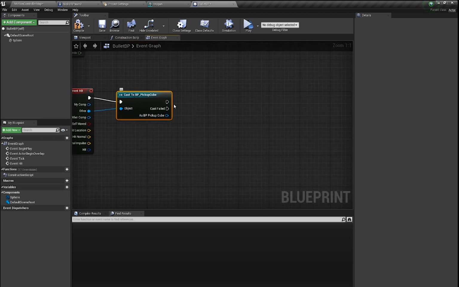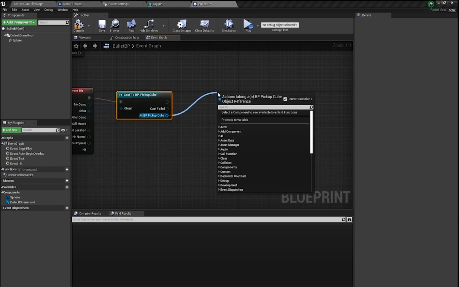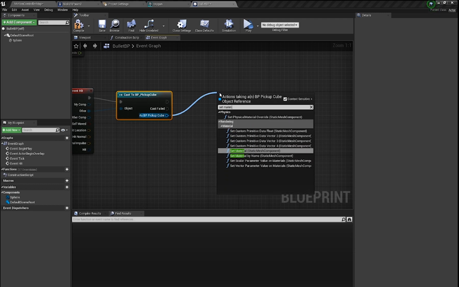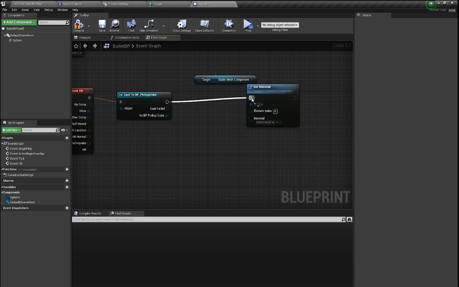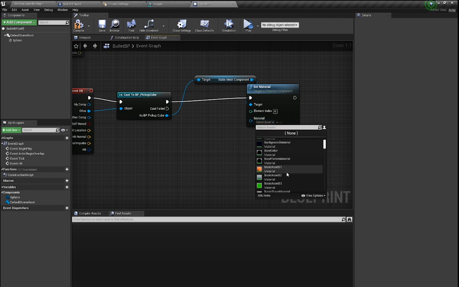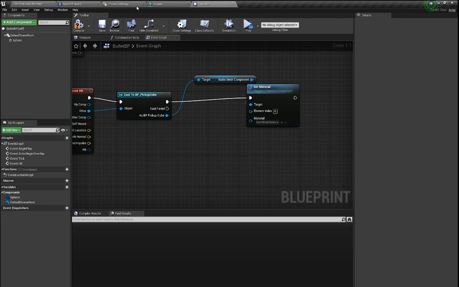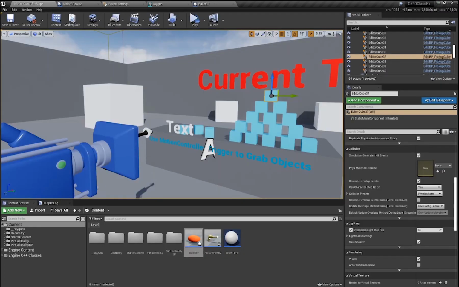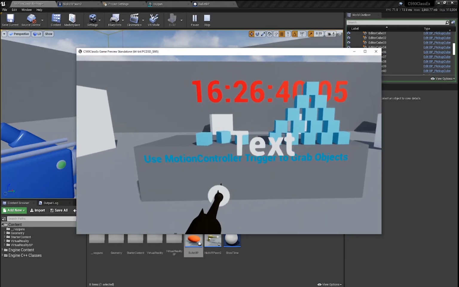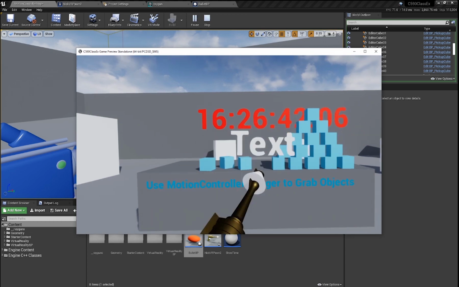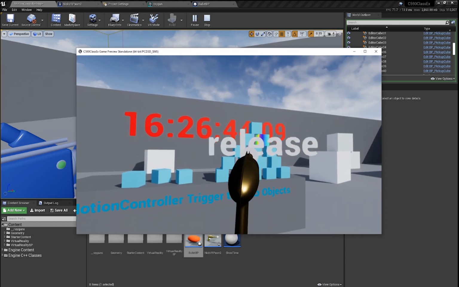So if this cast succeeds, I'm going to change its material. Set material. And I'm going to set it to be this colorful material. And we'll see what happens. Oh god, okay. Pew, pew.